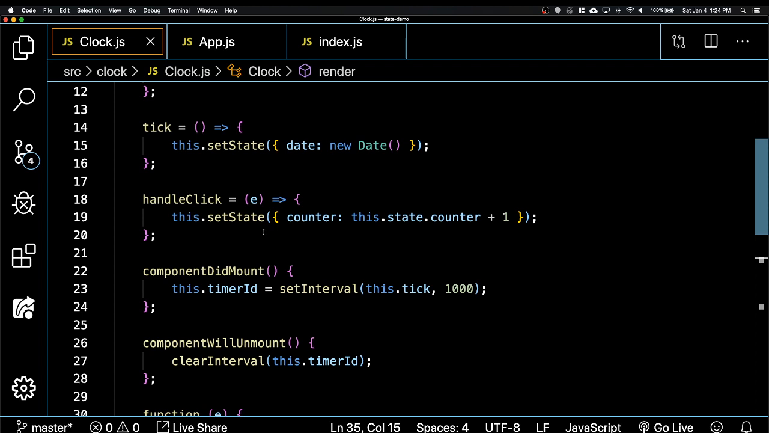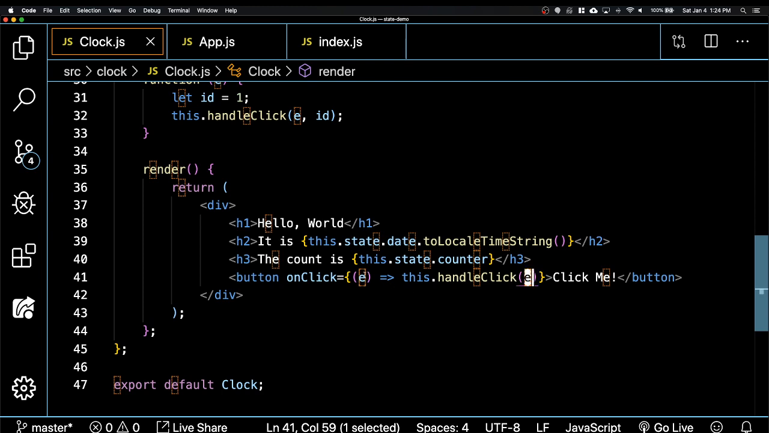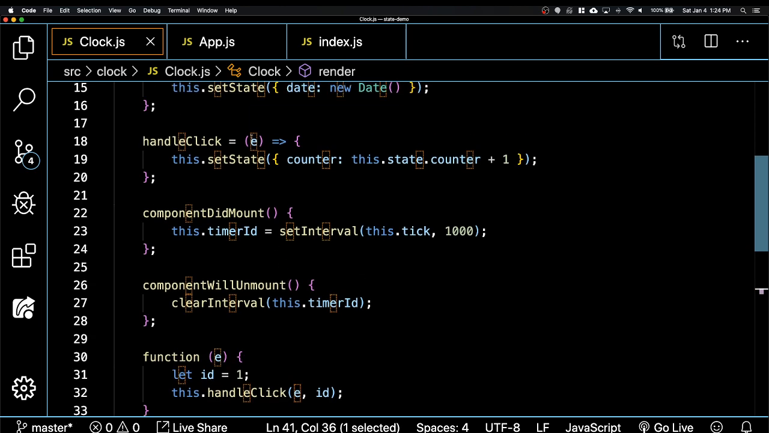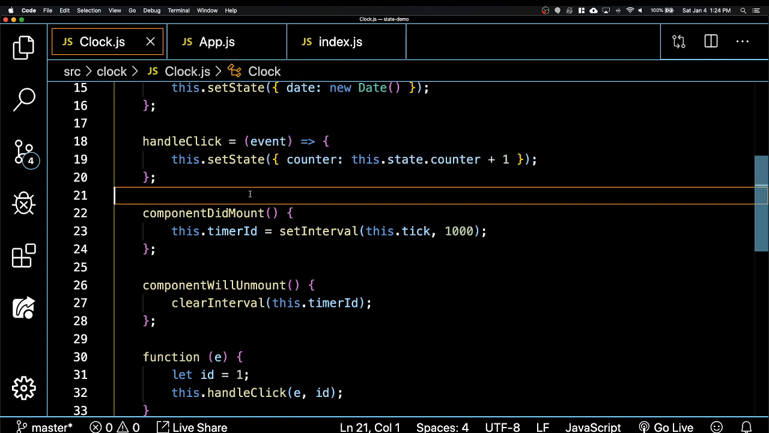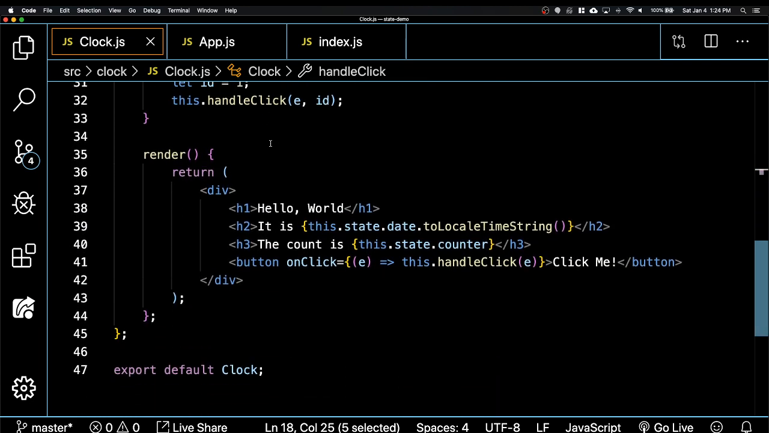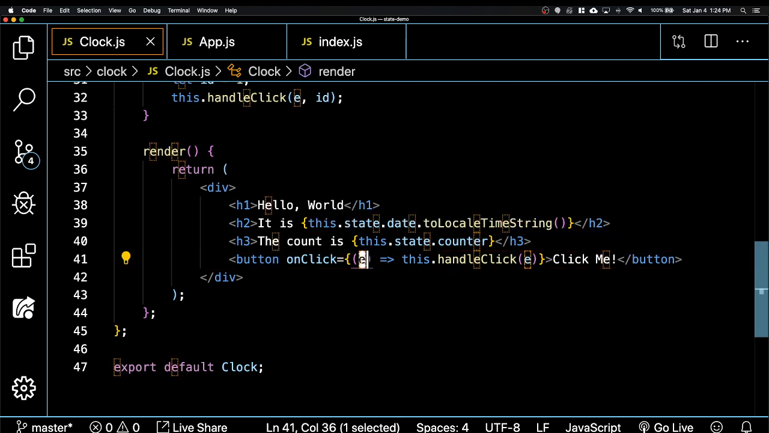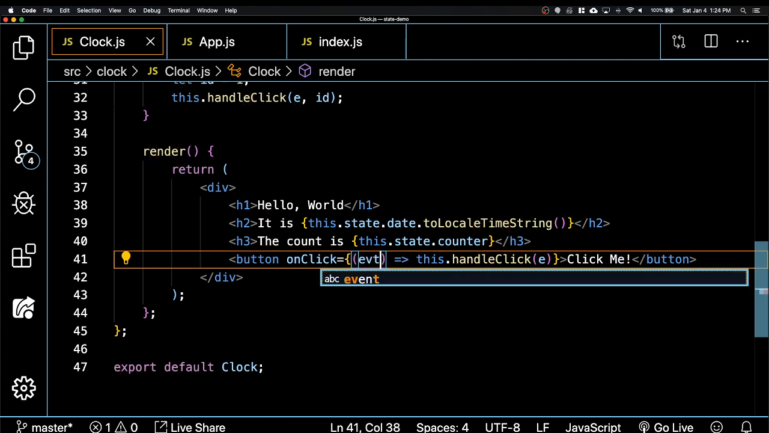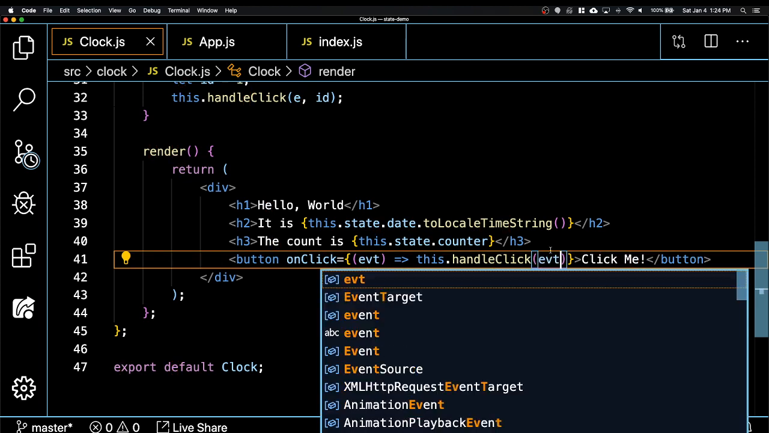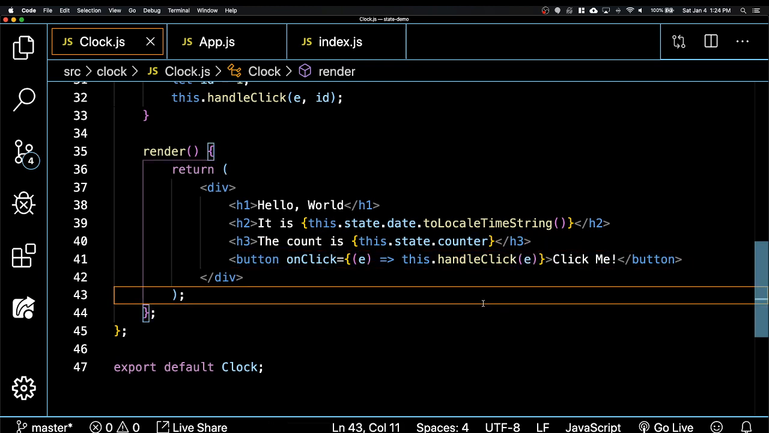No change over here. Same E? This thing? Yeah. So this E is this one. You can call this whatever you want. You can call it event. That's just an argument name, a parameter name. Yeah, you can call it anything you want. But when you're calling this function, this and this has to be the same. So if you change this to EVT, then this has to be EVT. Those are just the variable names. The only thing important is it needs to have one parameter.